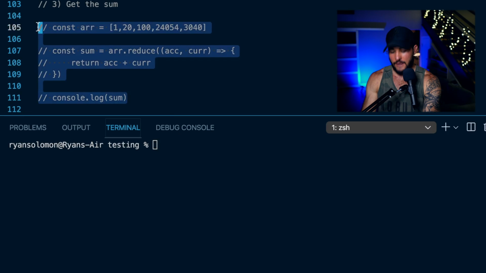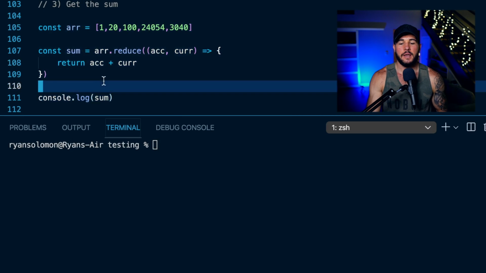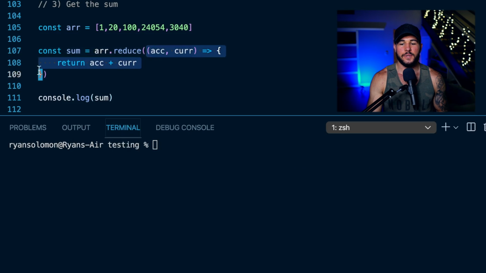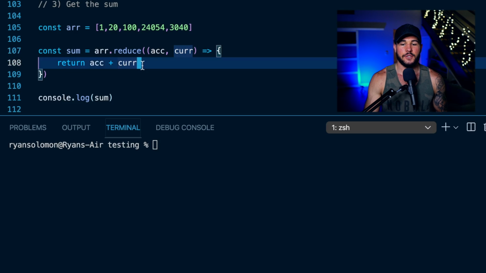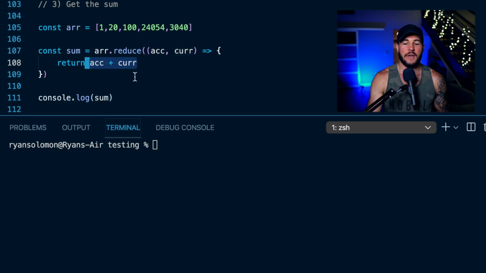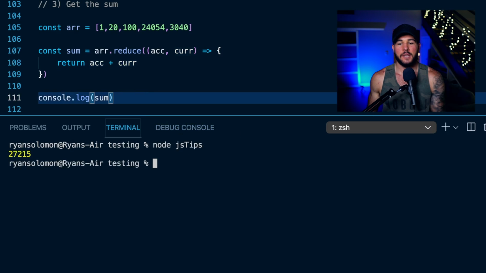So on line 105, you can see that I initialize an array with some different values within it. And then to get the sum of this array, you can call array.reduce and pass in your reducer function. I'm going to take my accumulator parameter as well as my current parameter, which will be the current value of my array. And all I need to do is return adding those values together. And you're going to see that that will give me the sum of my array.